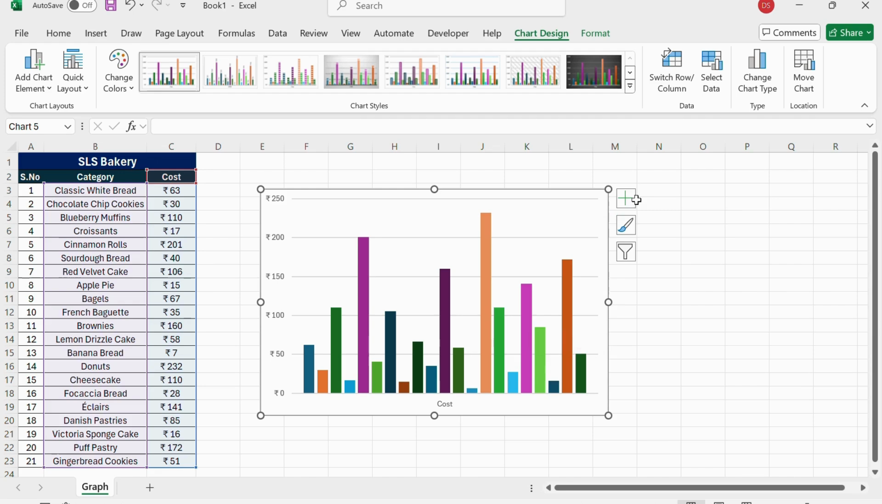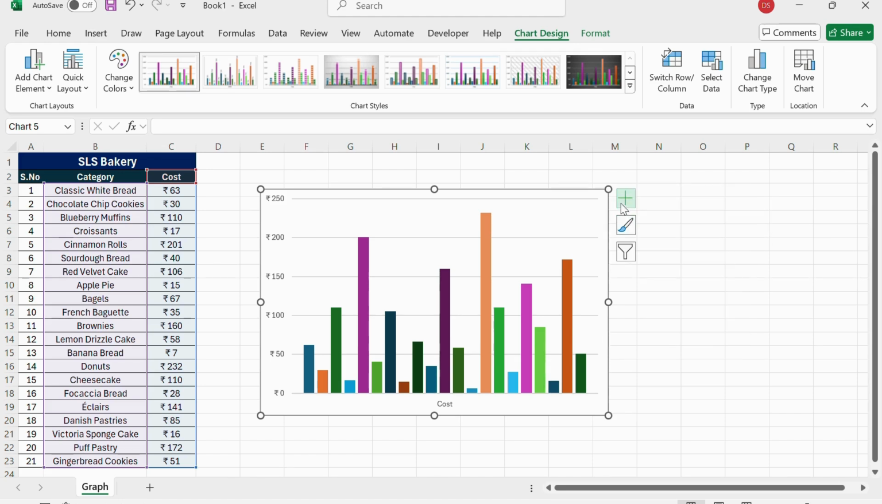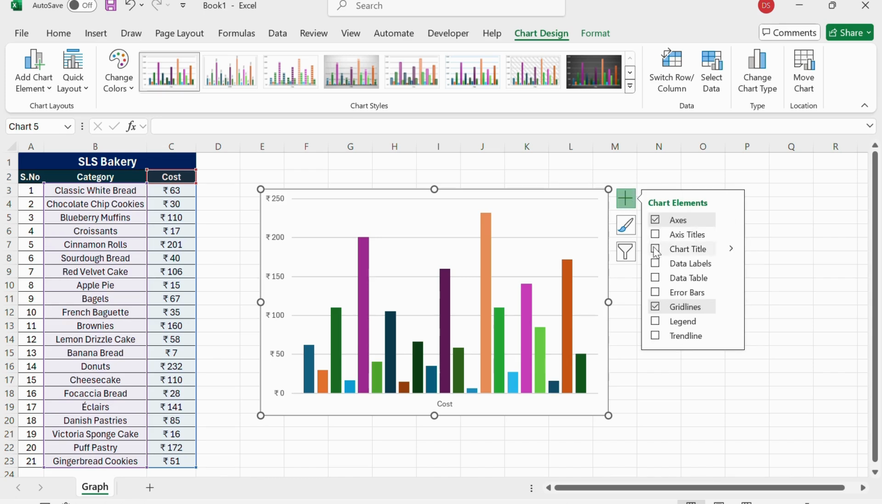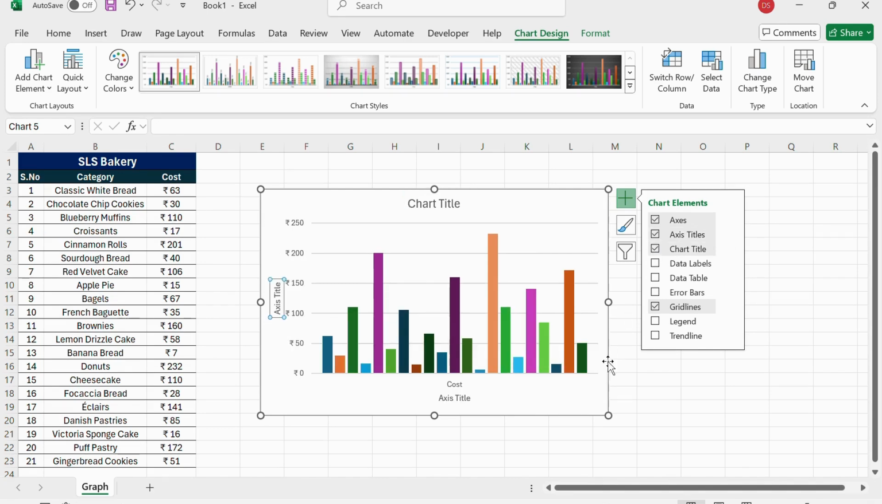You'll notice three icons beside the chart. The first one with the plus icon is for adding or removing chart elements. For example, you can add the chart title and the axis title. For that, you can just click on the plus icon, select the chart title and the axis titles.